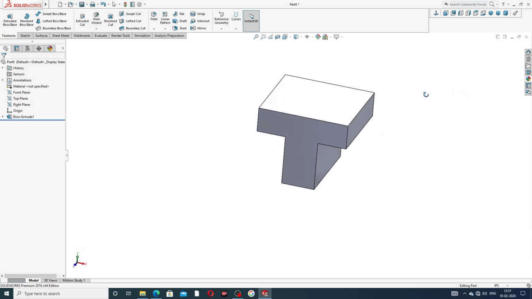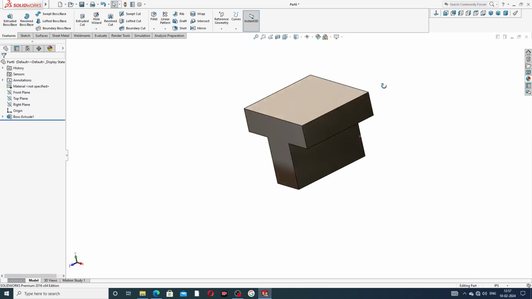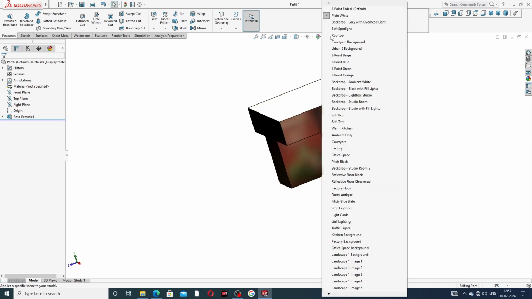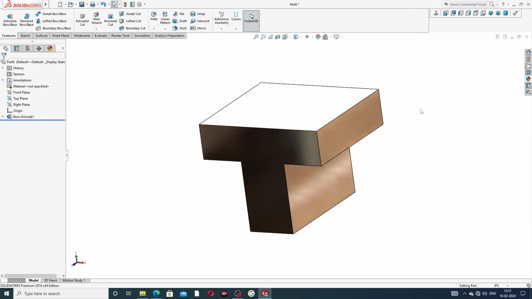This line is perfect, and now apply the material. Go to Appearance, Metal, and select nickel. This is perfect, and this body is drawn here.